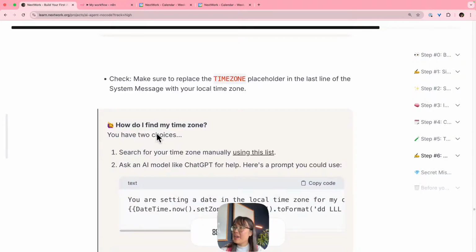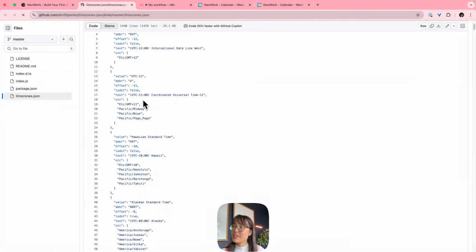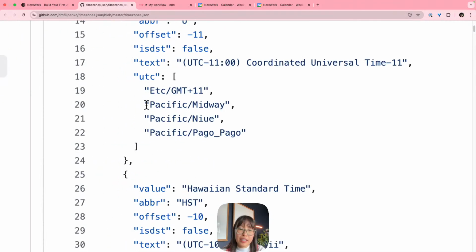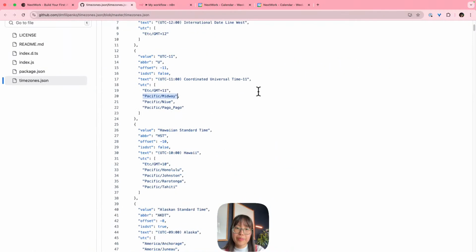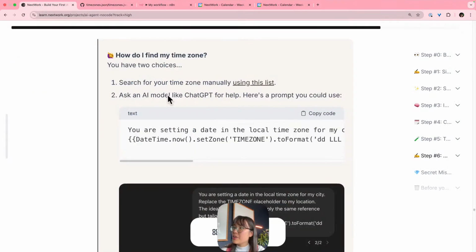If you don't know what your time zone is, you have two choices. Your first choice is to search for a time zone manually. You have a list here that you can use to search for your time zone, and once you've found it, you'll just have to copy this in. For example, this is an example of a time zone. Otherwise, you can ask an AI model like ChatGPT for help.